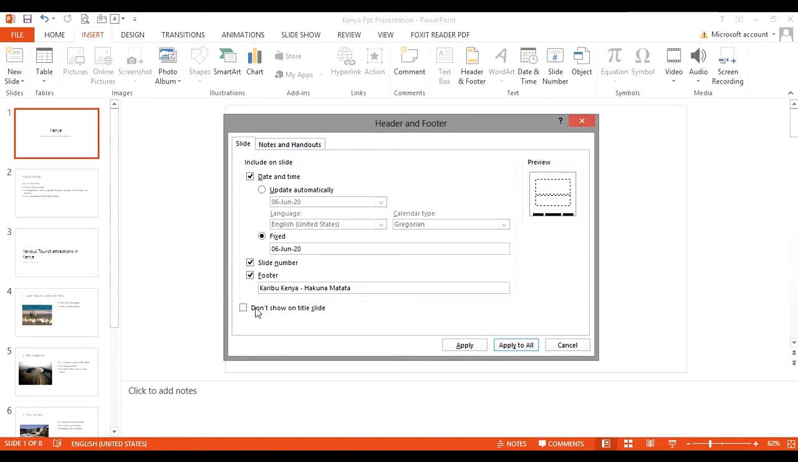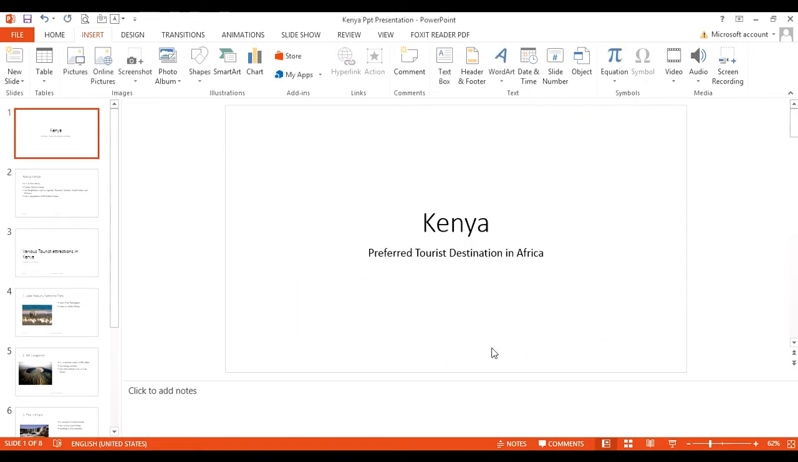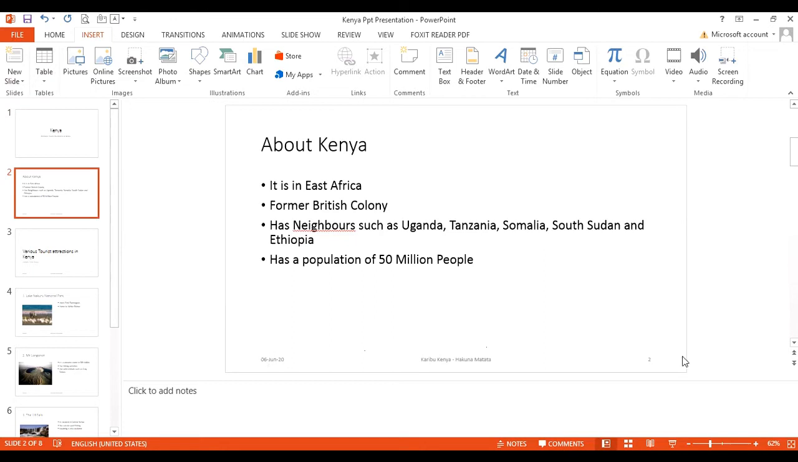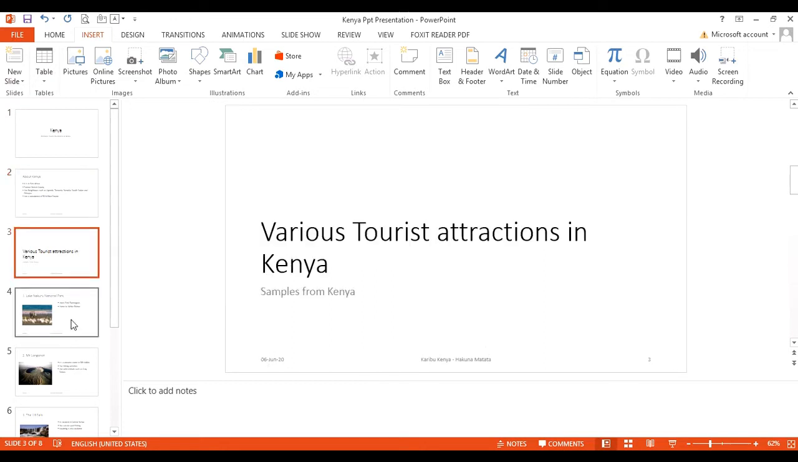Like that. We can tell the computer don't show it on the title slide. So you select that, and then there is the option of apply and apply to all. When you click apply, it applies to the current slide. When you click apply to all, it applies to all the slides that are in your presentation, which we shall do. So we click apply to all. Then all the slides, apart from the title slide we selected, don't show on the title slide. But if you go to the other slides, you can be able to see the texts appearing.